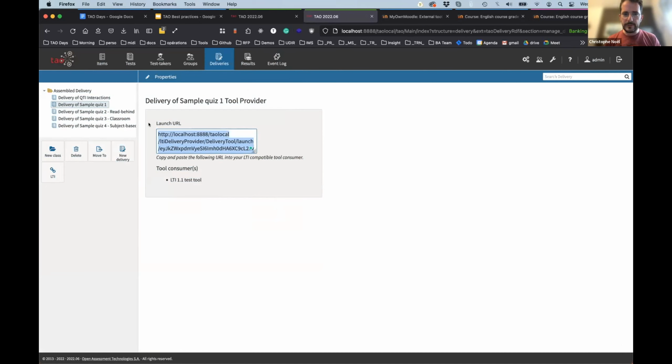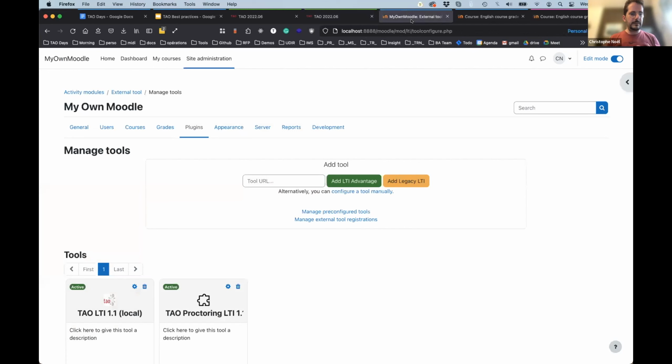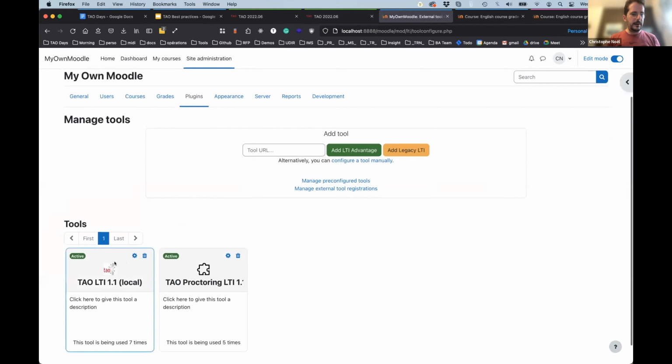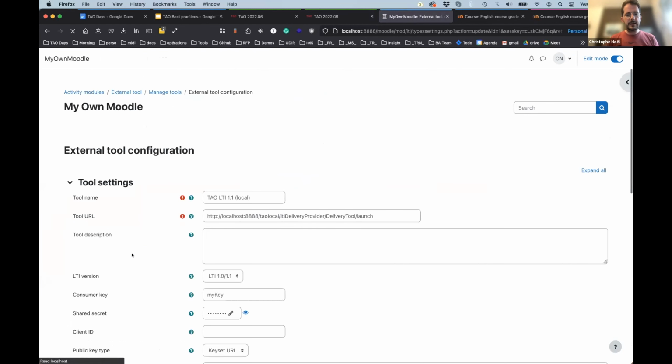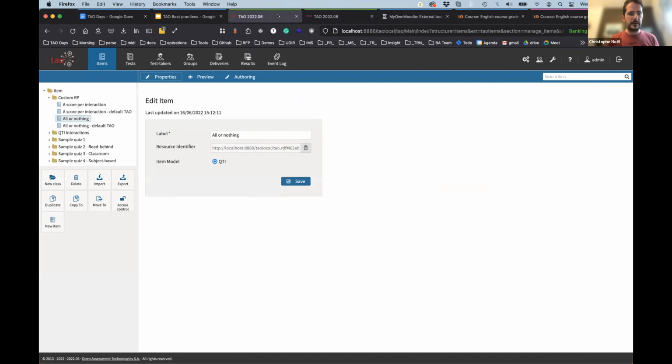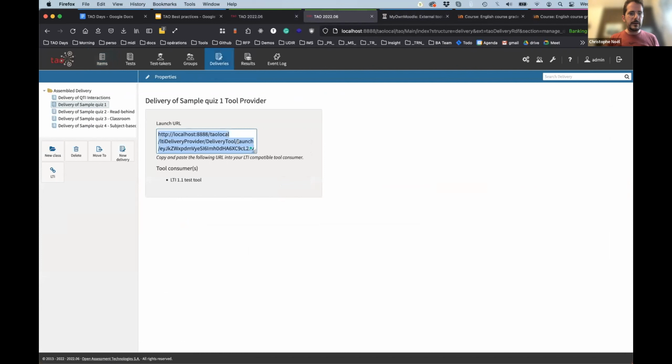It's doable, it works. It's just a bit cumbersome to use, right? Because you need this copy-paste, it's a manual operation, and it's not really user-friendly. So we have a better way to do it, and it's basically to register TAO in Moodle as an LTI 1.1 tool and give it a generic URL. Here I'm using the same URL that is here, only I'm just taking the first part, and I'm leaving aside what is specific to the deliveries that I'm about to link.